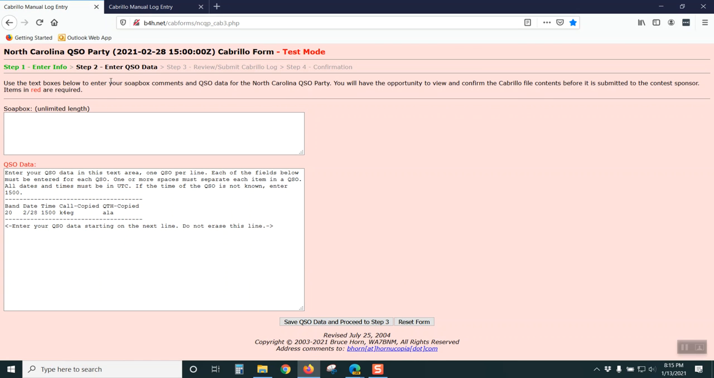Step 2 is to enter your QSO data. You'll take your paper logs, and below this line right here, you will enter your contacts in the same format as the example. And so, for example, J4CVK was my first contact in Alamance County. The case does not matter, so it can be uppercase or lowercase. Either will work.